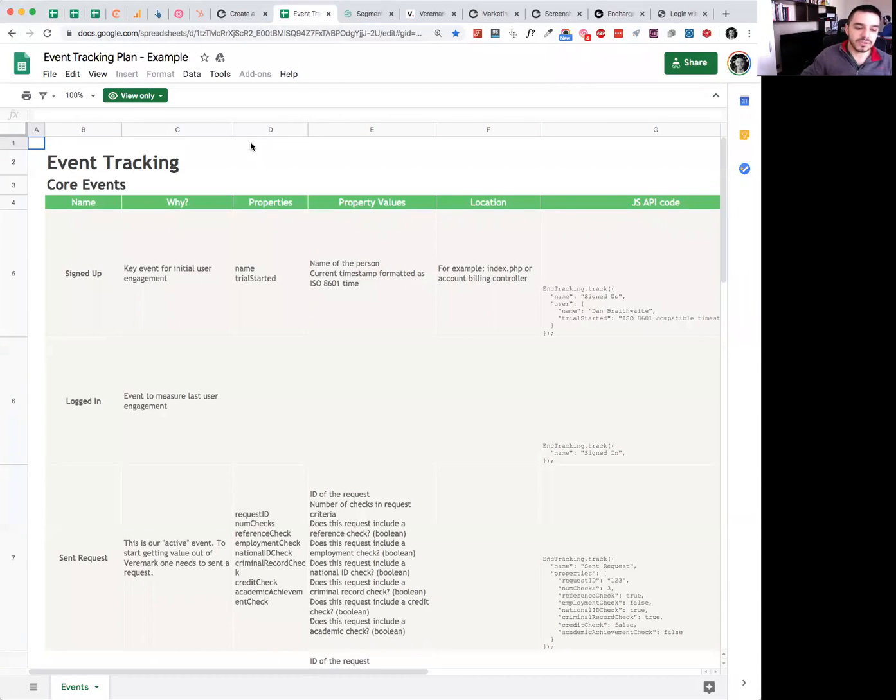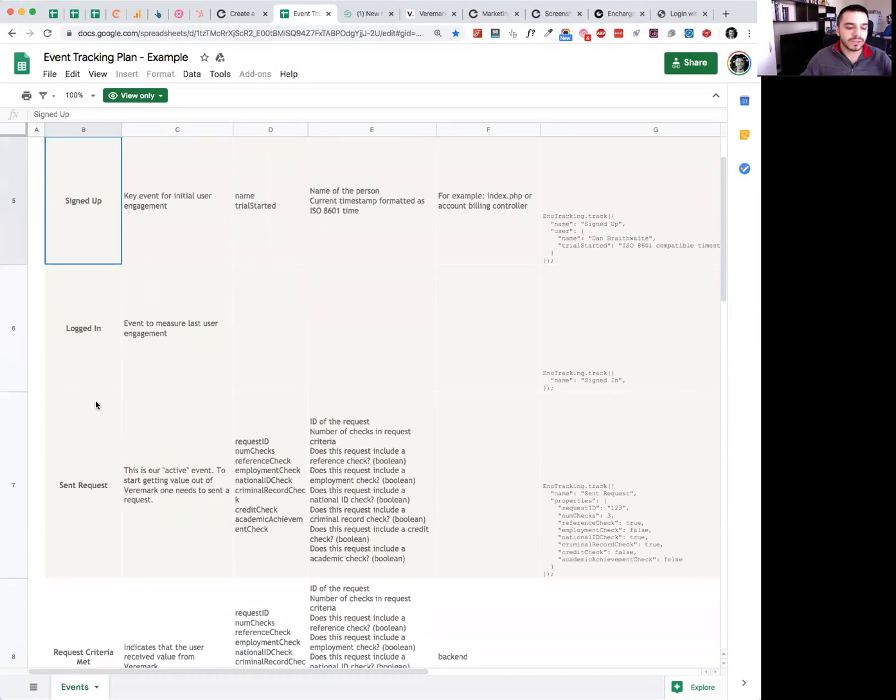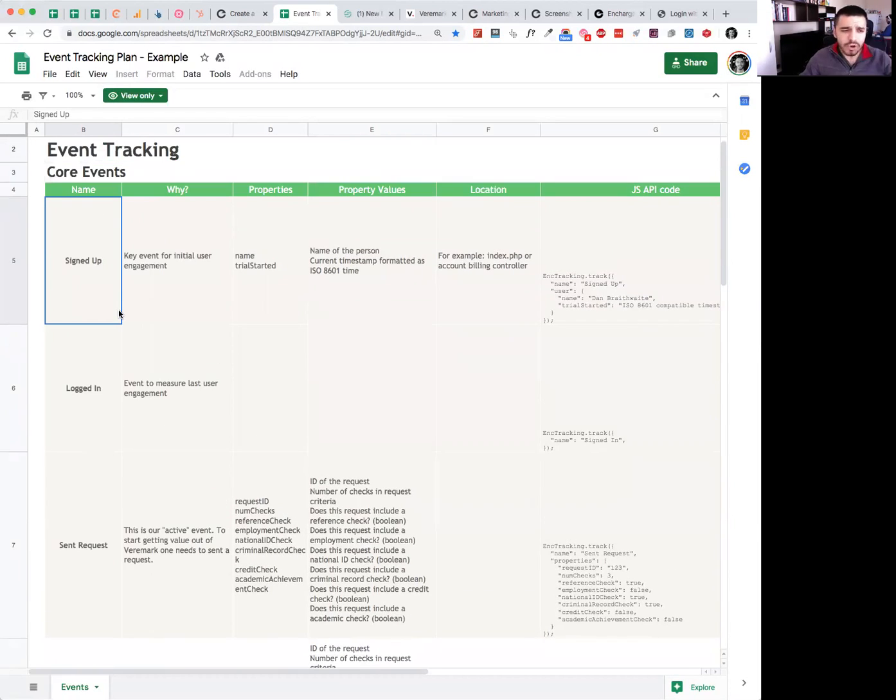They will be sent to Segment, and Segment will send these events to Encharge.io. So the event tracking plan is basically a spreadsheet. That's all it is. It's a spreadsheet where you write down the events that you want to track.